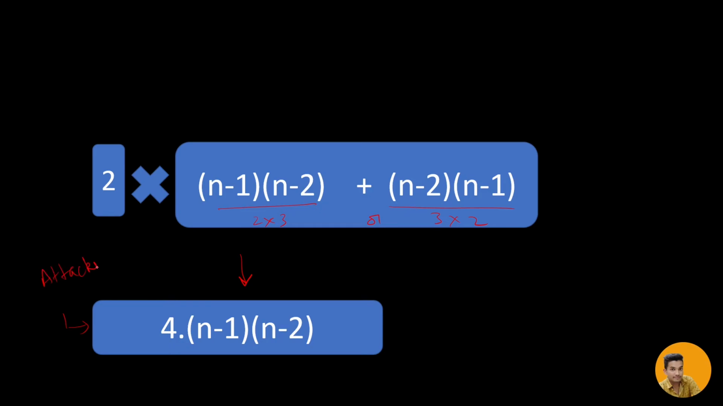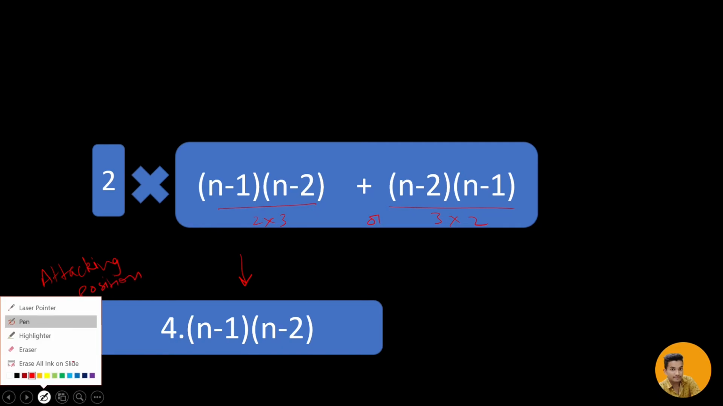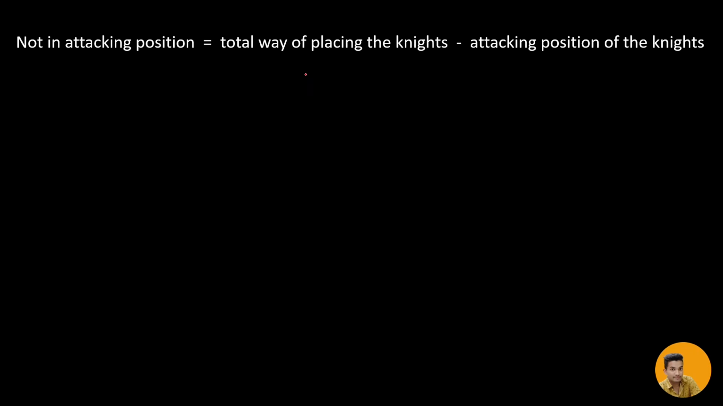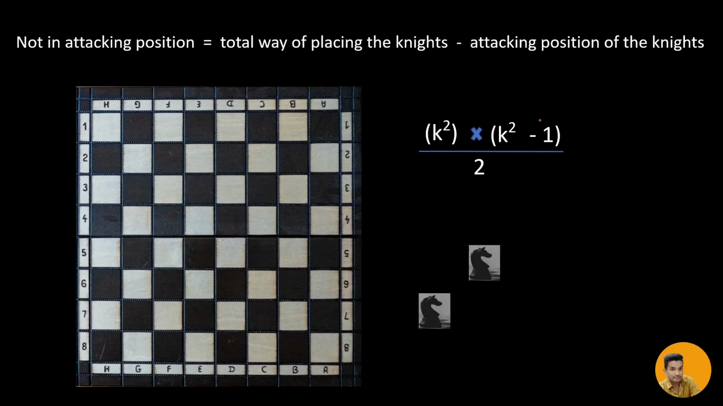So this is the attacking position. Now if we subtract the formula which we have devised here, the total ways of placing the knights, we know the formula, this one, subtracting the attacking position of the knight which we just devised, we will get not in attacking position.